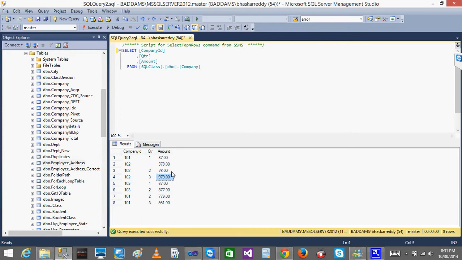If the amount is less than or equal to 100, I want to load it into one file. If the amount is greater than 100, I want to load it into the other file. I want to do it that way. So, how to do that, we will see now.